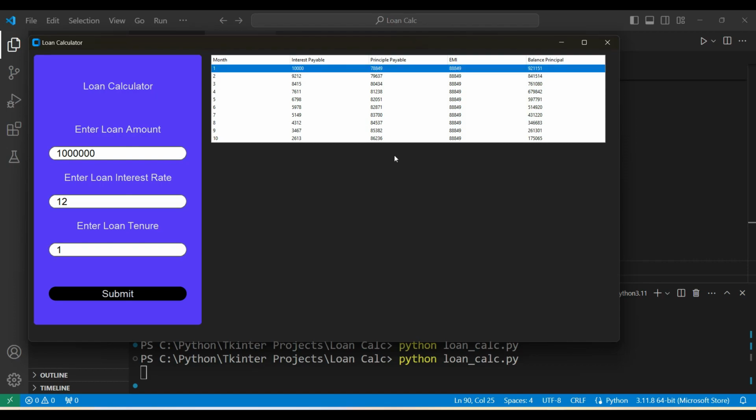Now we are able to take the parameters. We have calculated the EMI and then we have calculated the schedule. Now we have to display the pie chart, and we display the EMI and basic information on the top side.